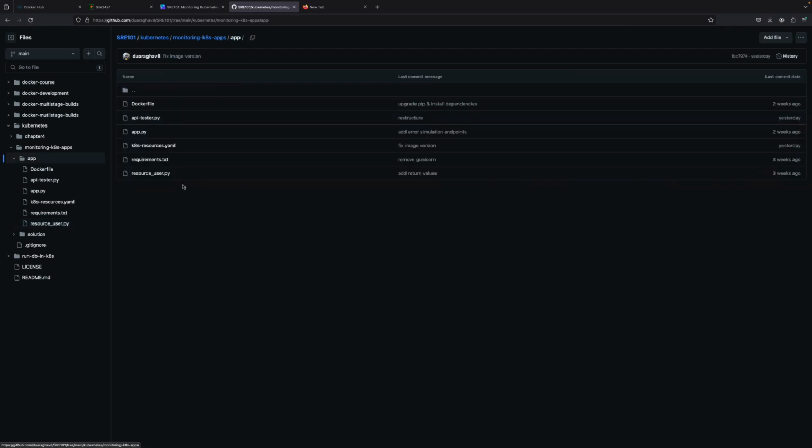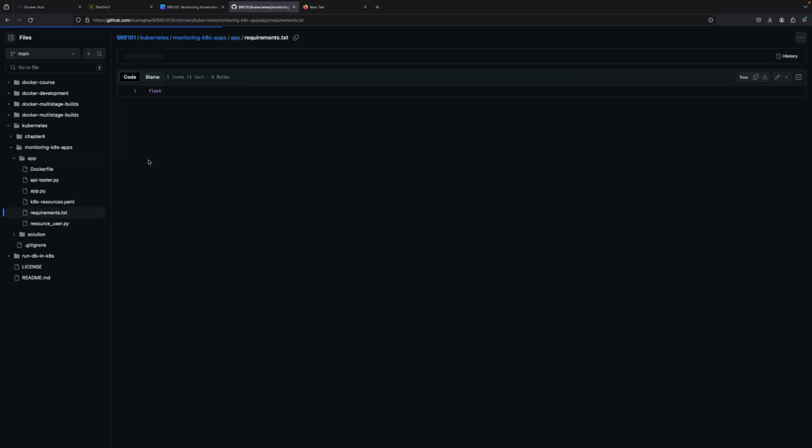Up next, I'm going to show you requirements.txt, which is the Python way of defining the dependencies of the application. I only have Flask. Everything else is just standard library.